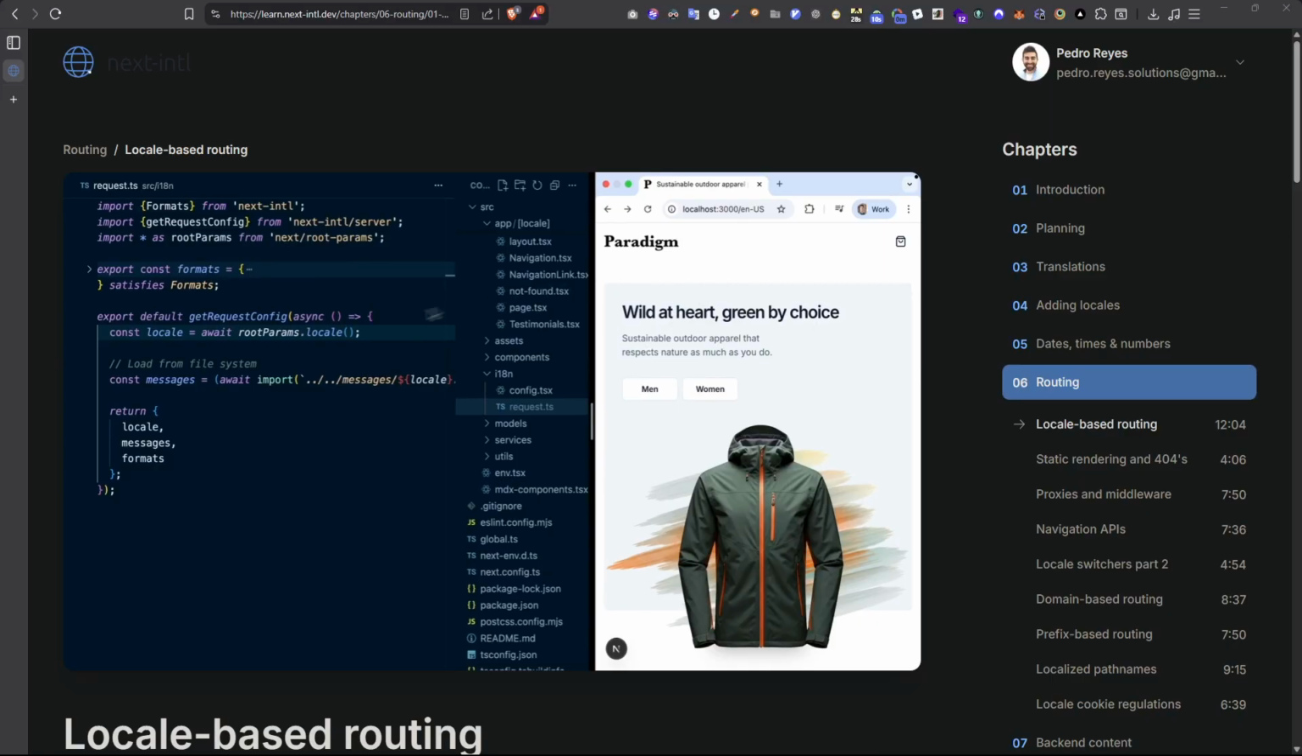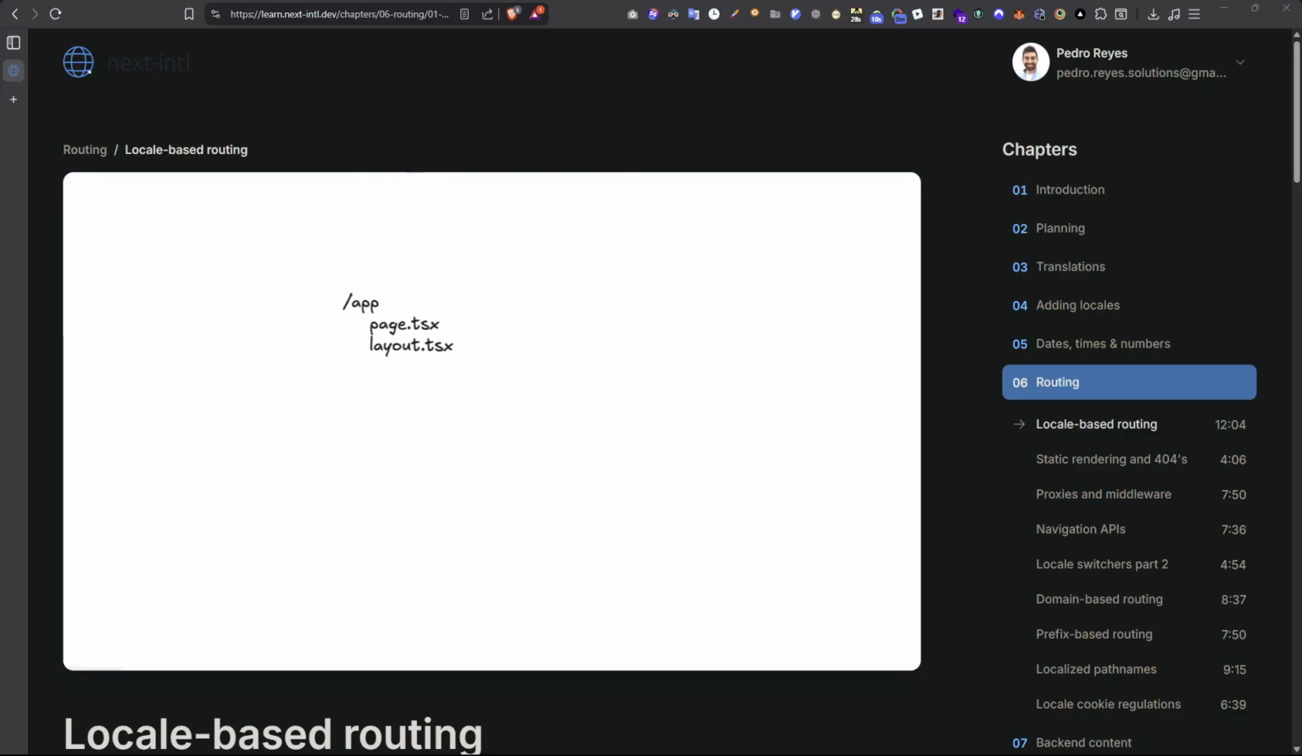But let's take a step back. What exactly happens in this line? If you consider the most basic Next.js app, it might look like this. So here we have a page at the root and also a layout. But what happens if we introduce a locale folder? So our application root is still this page and this layout. However, we're nested within a locale folder.